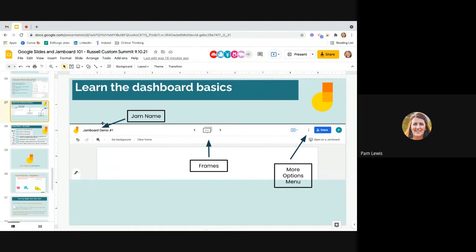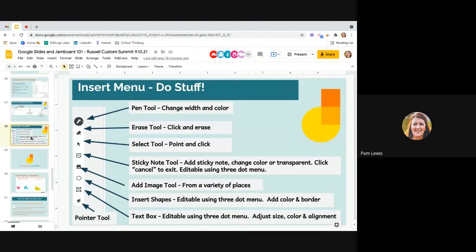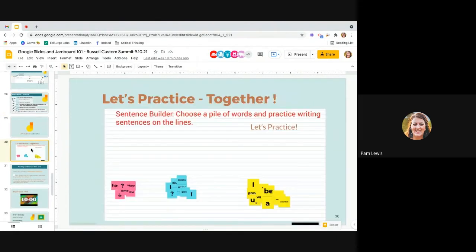And then here I literally copied and pasted that slide up there last night to make this insert menu look like it should for Jam. So we have all the different tools, which we're going to play with in a second. This just breaks down what they do and how they do it. But let's get in there and do it together.